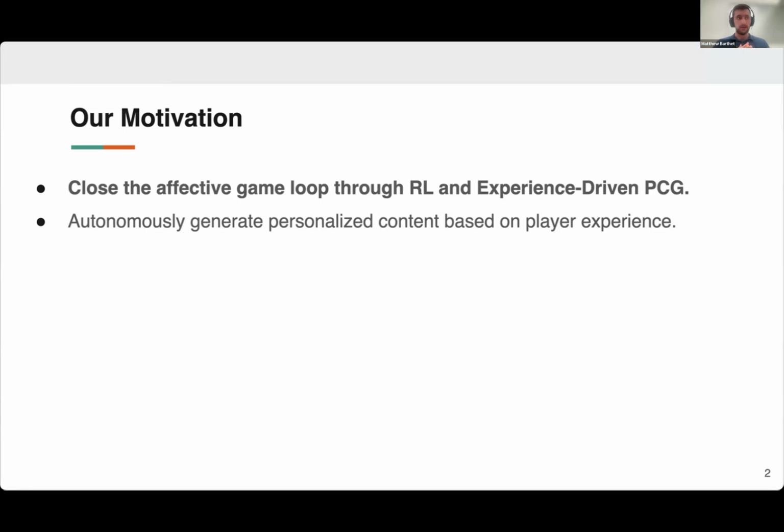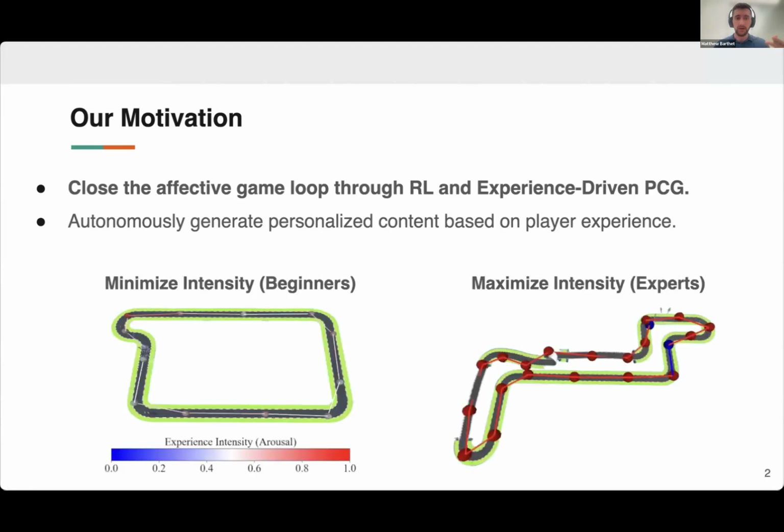So the idea of generating levels that are very intense or very pleasing to different players. In practice, this means that we can autonomously generate personalized content, again, based on the player experience. I have a couple of examples here. My presentation is mostly going to be tackling racetrack generation.